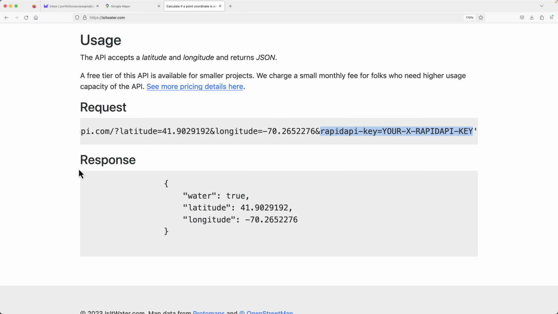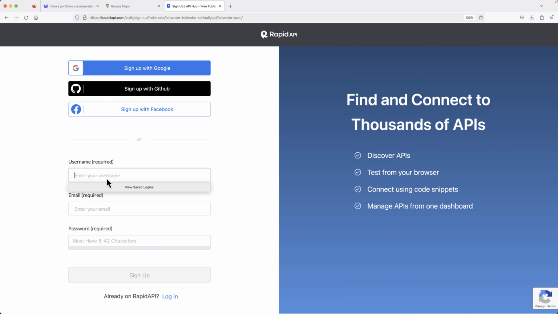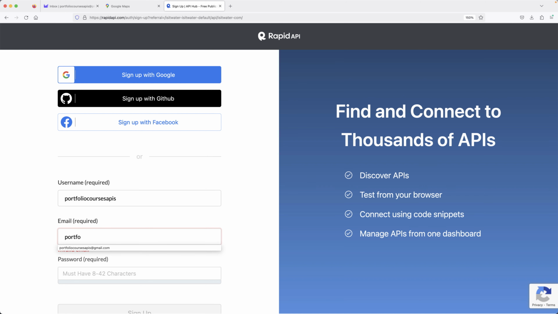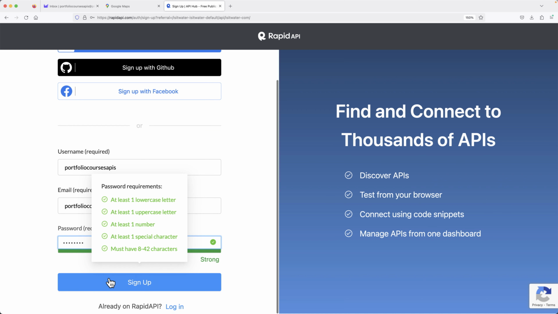We'll get back a response of what's called JSON data. That response will include whether that location is on water or not. We'll sign up for an API key here. We'll go to sign up and then sign up. We'll have portfolio, courses, APIs. The email is going to be portfolio courses APIs at proton.me. We'll put in a password here, and then I'll say sign up here.